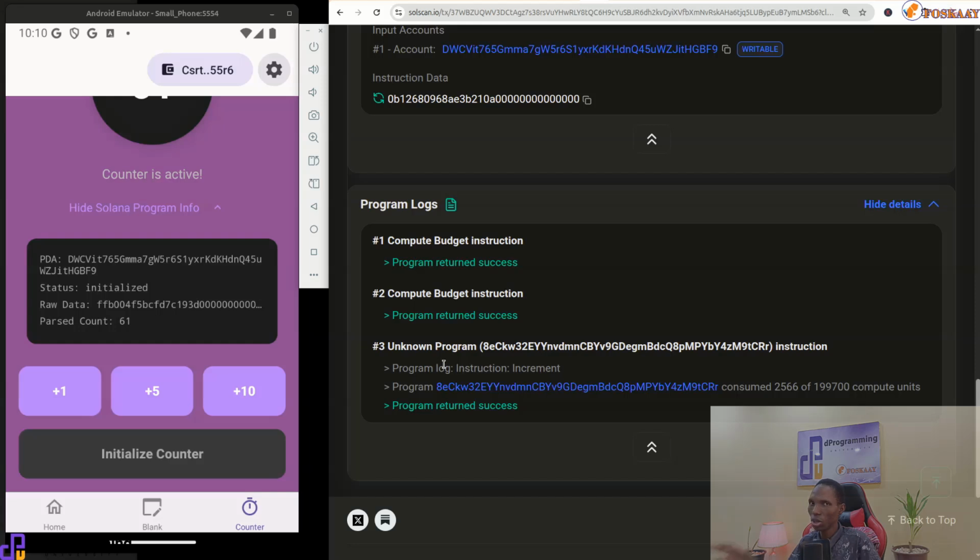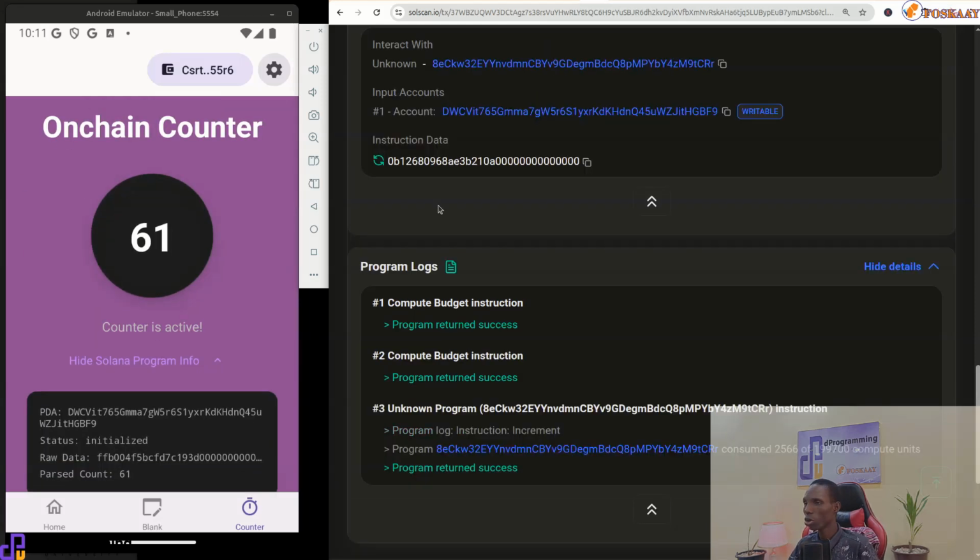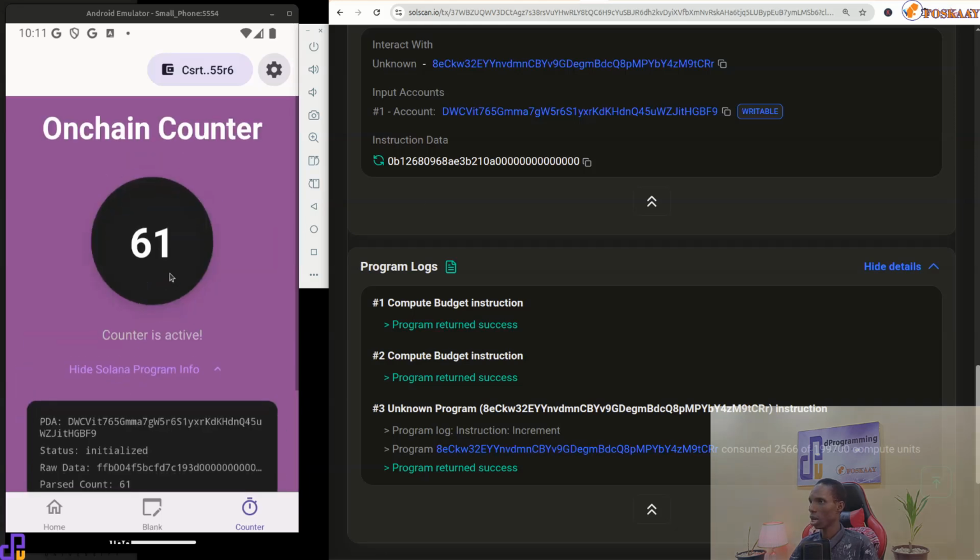So we'll build the program together using Anchor. We'll deploy it, and then we'll build this interface together. We will go through all this together step by step, which means you will learn to integrate a Solana program into a Solana Mobile dApp and have it interact with the wallet and things like that.